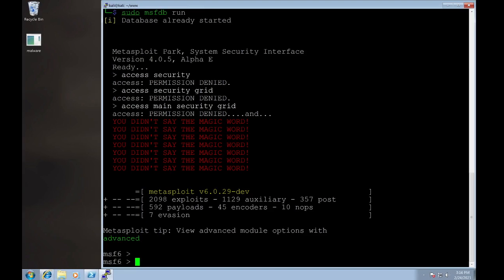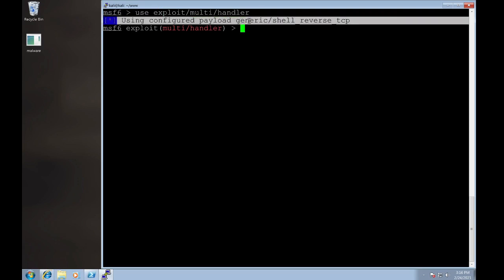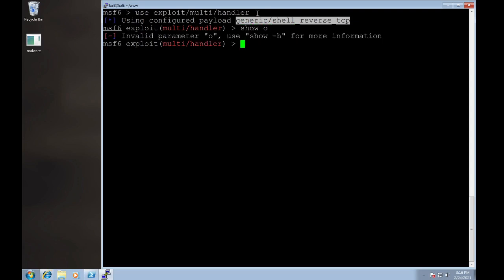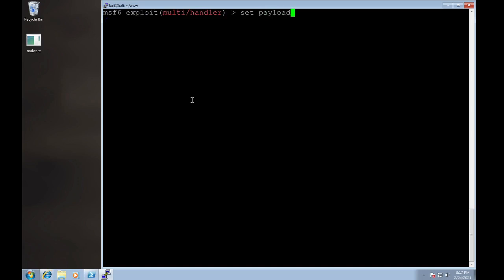Okay, has it started? Now, the first thing is we're gonna start a multi-handler. So we'll do use exploit multi-handler, and after that it says the configured payload is generic shell reverse TCP, but the payload we used is not that. So if you do show payloads, or just show options, the payload says generic shell reverse TCP. We don't want that because we created our own custom payload. So that is Windows.